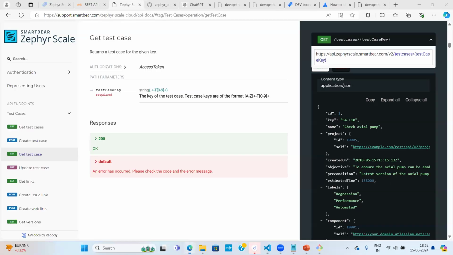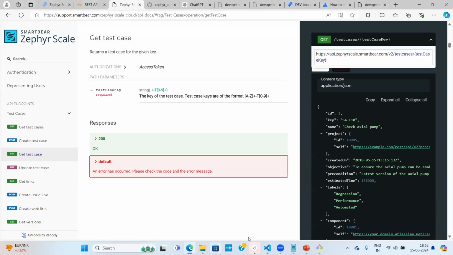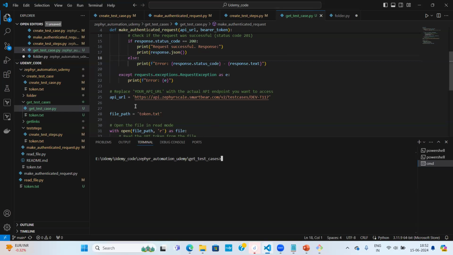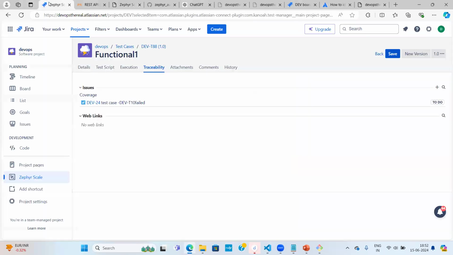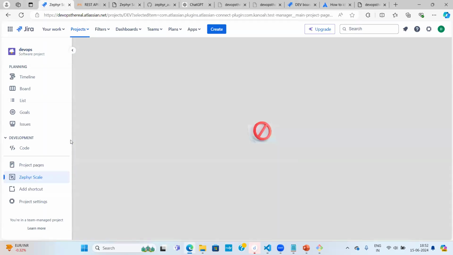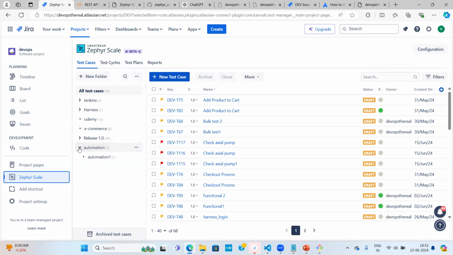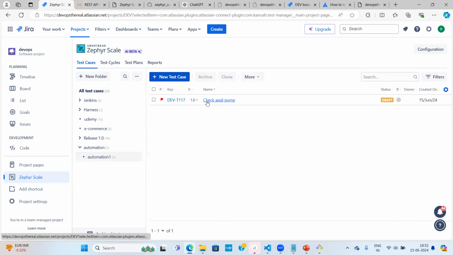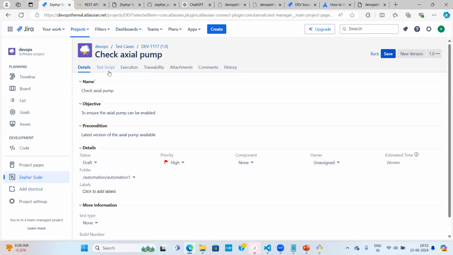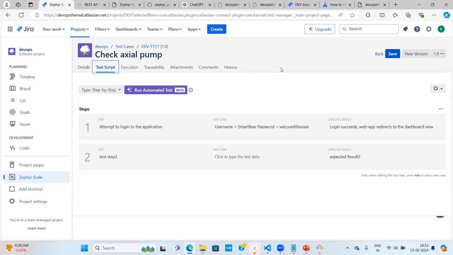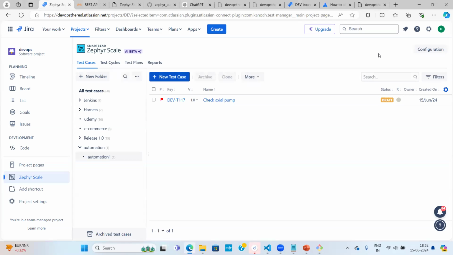According to the API, it is test cases slash test case key. So we have mentioned the API URL as test cases slash test case key. This is the key DBT117 which last time we created. If you go to our Zephyr Scale and go to our automation folder, T117 we have created and we have added the test script as well here. Let's fetch this information using our automation code.